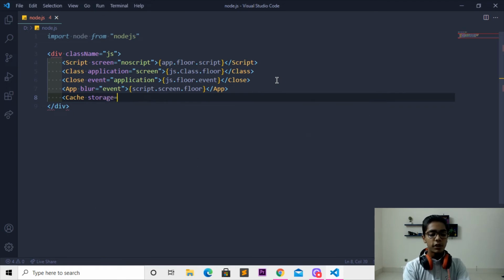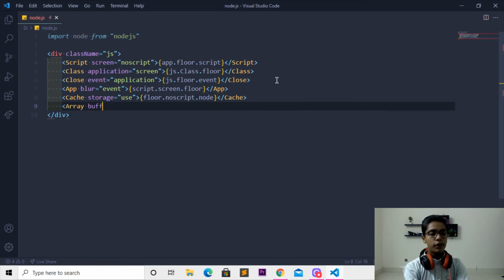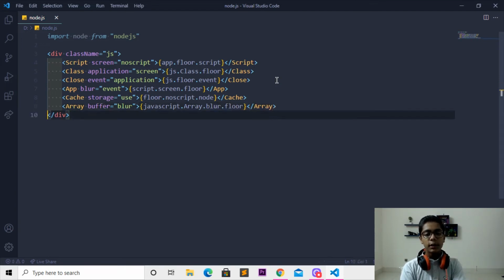Just write storage equal use, close here, and then write a close tag. Then write float dot, then no script. Then you have to change that to a tag which should be node. Close this curly bracket here. When you're done with that, write array buffer. Then write equal blur, and now close here and make a curly bracket in which I will be writing JavaScript. Then write dot array. When you're done with that, write a tag which should be blur dot float. So right here, you can see we are done with that. Now I'll be closing this tag here.